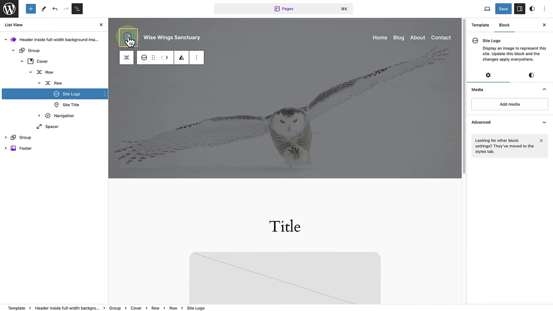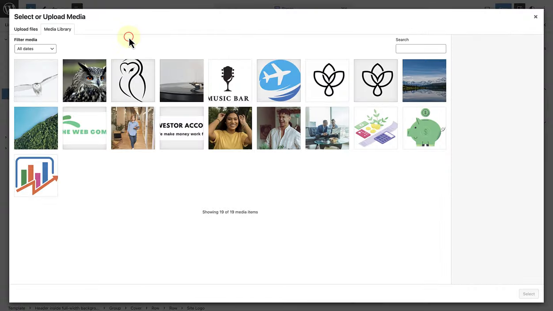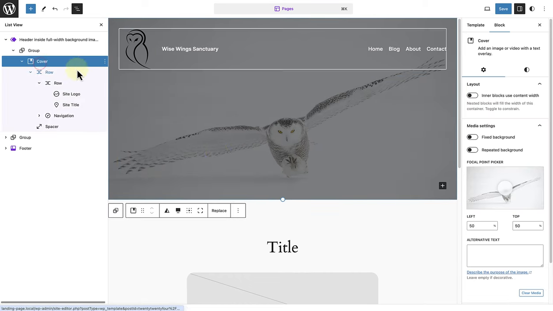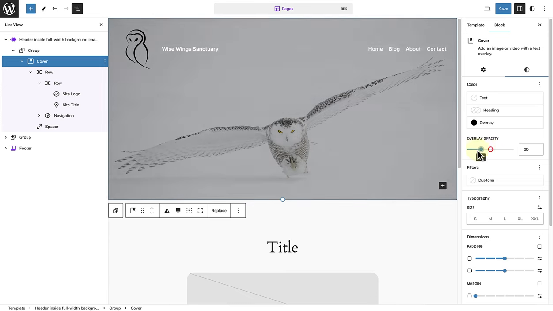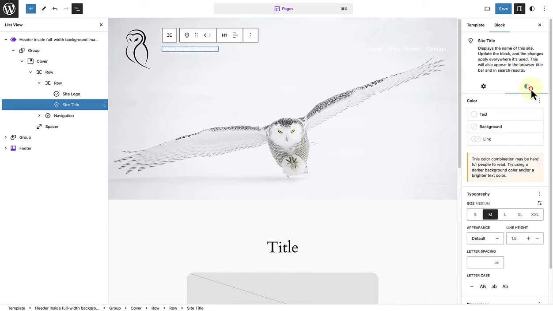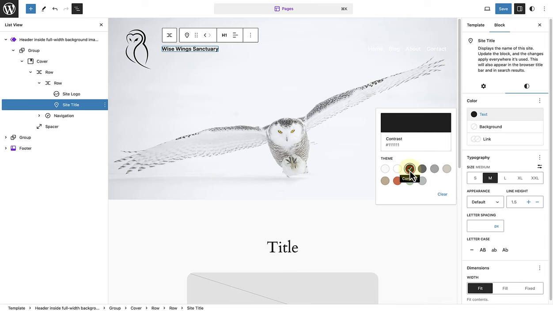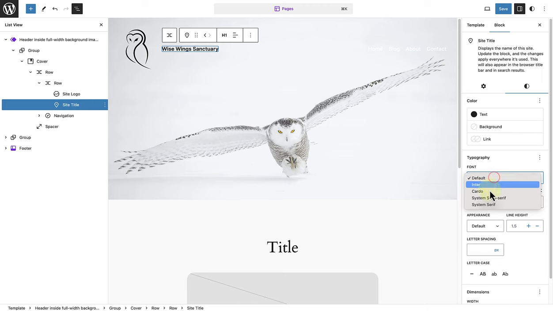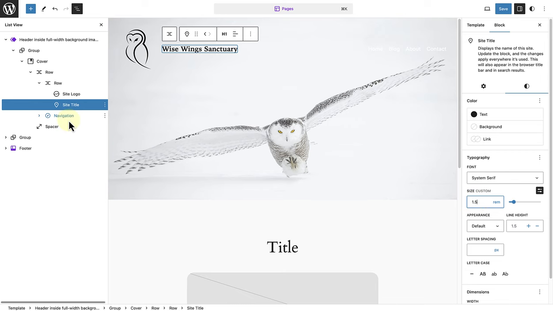Next, I will select the site logo block and upload a transparent image that I've saved as a logo in my media library. Then I will select the cover block again, open styles, and change the opacity to 0, as I've selected a light image. Once I've done that, I will select my site title block and choose a darker text color. Then I will click on the three vertical dots next to typography, select font family, and choose a new font. I also want to enlarge the site title, so I will go ahead and set a custom size. Then we can move on to our navigation block.